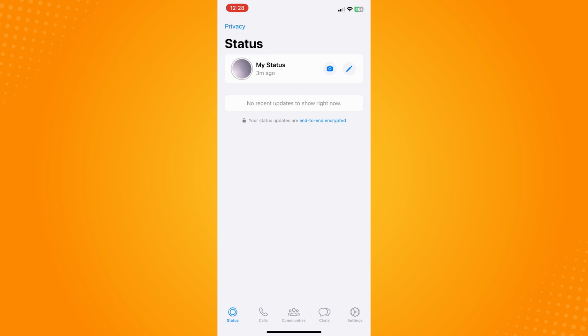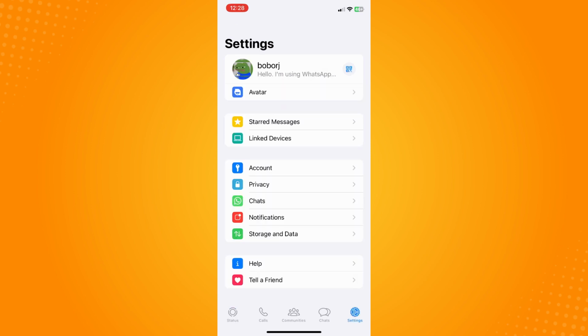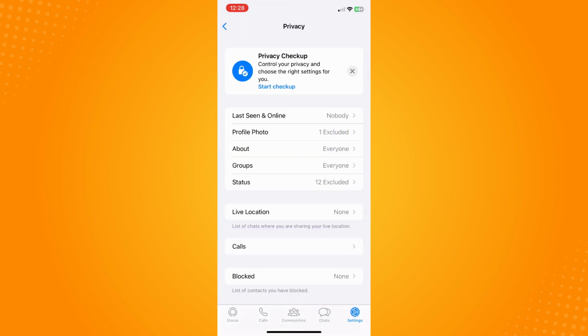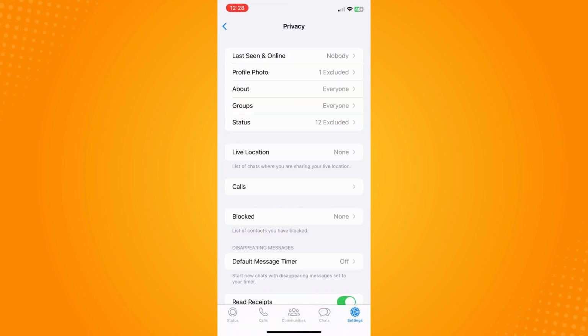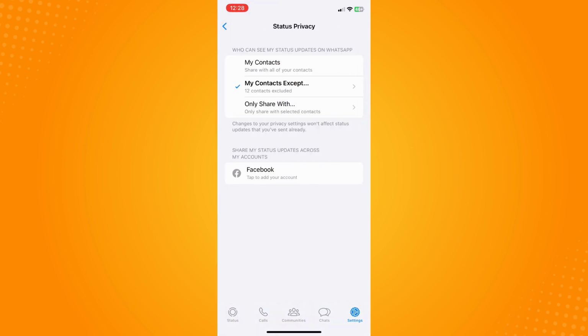Then the other way for this, for example, I don't have any here, but I just want to mute status on WhatsApp. Then what you can do is tap here on the gear icon or the settings, and it will lead you here, and then tap on privacy. Now under privacy, you will see the first section there. You'll see last seen online, profile photo, about, groups, and status. Tap on the status there, and here you will see my contacts, my contacts except, and only share with.